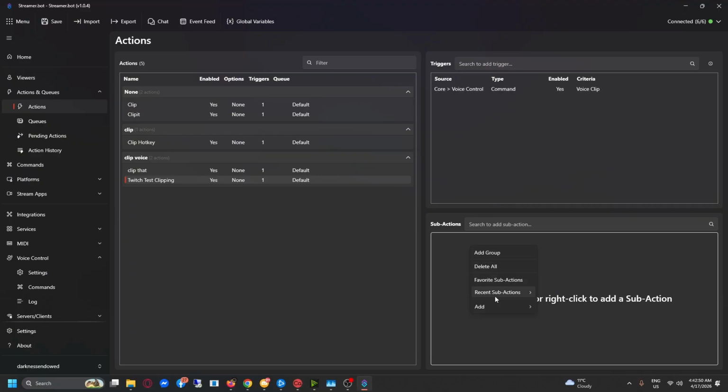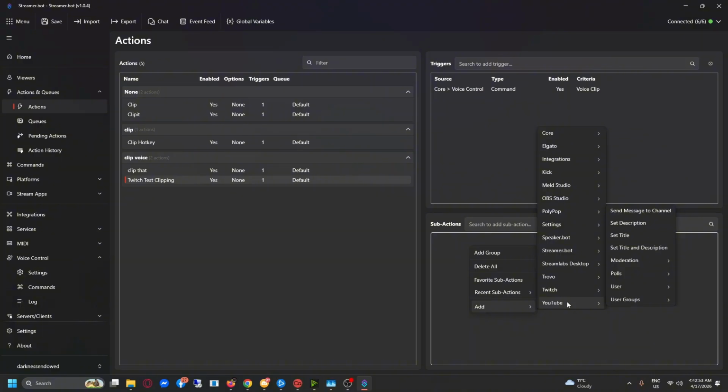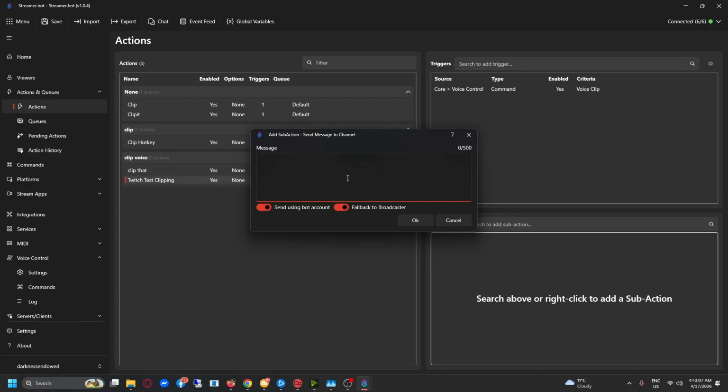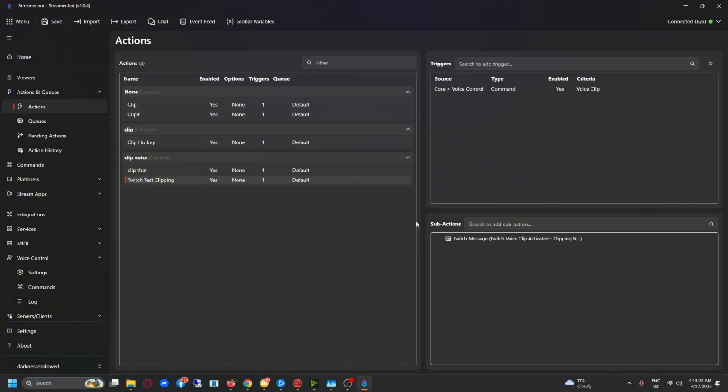So the sub command, we're going to add something first, so that way you know when it's triggering. So for that, you go to Twitch, you go over, and you go up to chat, and you're going to say you want this bot to send a message to the channel. So whatever you're streaming on. Twitch voice clip activated, clipping now.